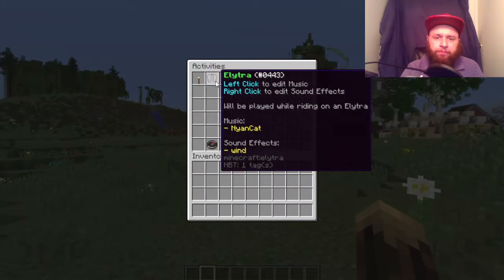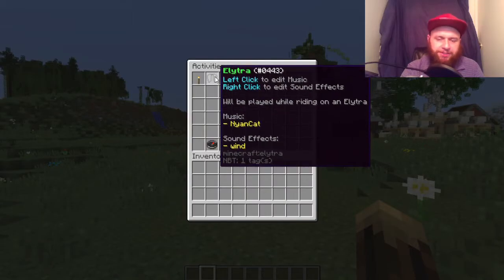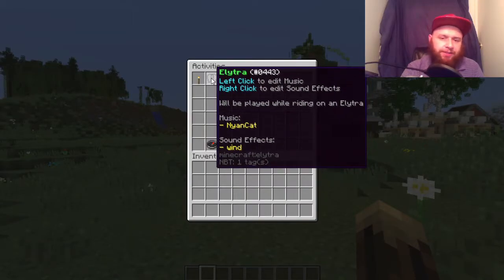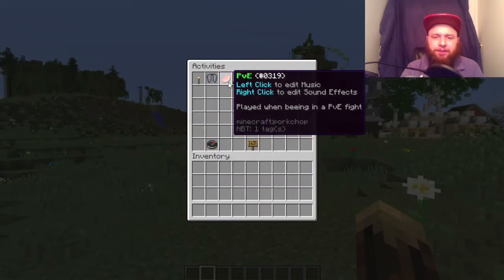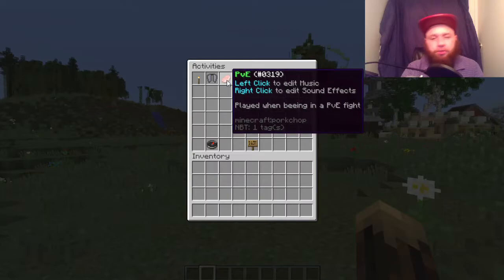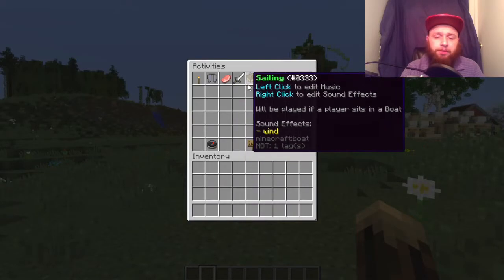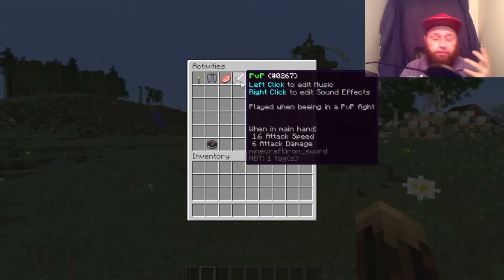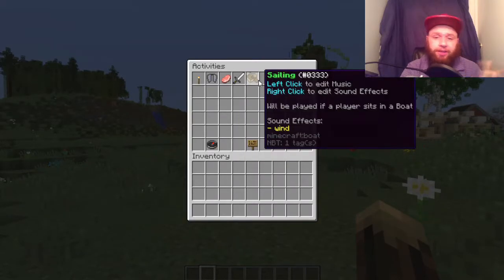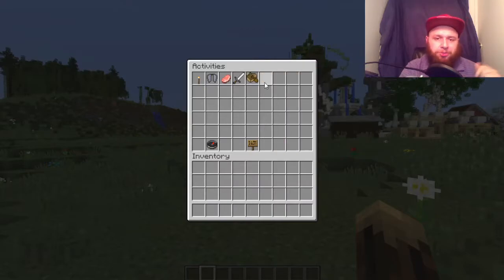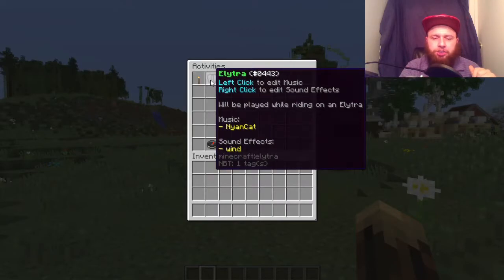We have caving, elytra, which you can see the music I have is Nyancat, and I have wind sound effects. PvE, so if you're player versus mobs or bosses, wither, anything like that. PvP, if you have a battle arena, and then also sailing, which is just you sitting in a boat, right? So let's go ahead and check out this elytra, right?